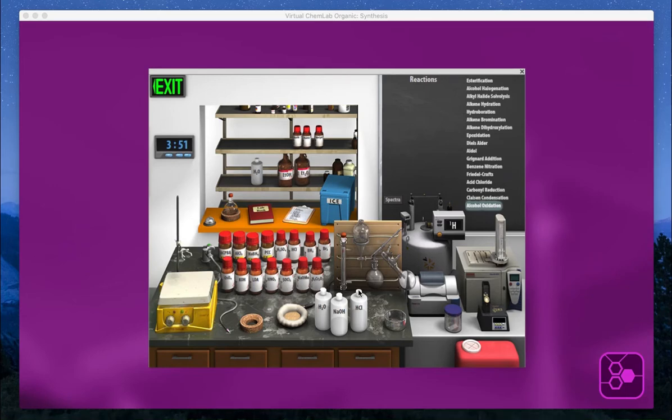Gonna do just a quick walkthrough of the organic lab benches, both synthesis and qualitative analysis, for users who are coming in to use our organic lab modules. The first thing that I will point out, right now I'm in the synthesis lab bench.